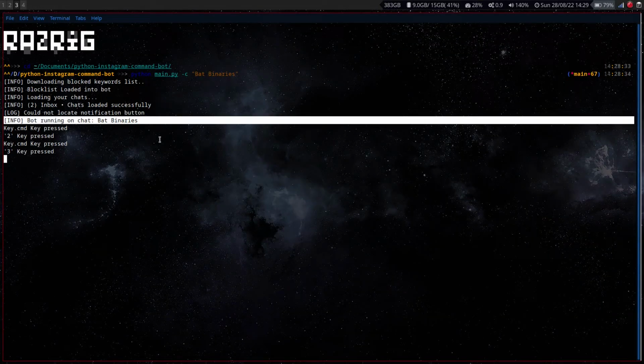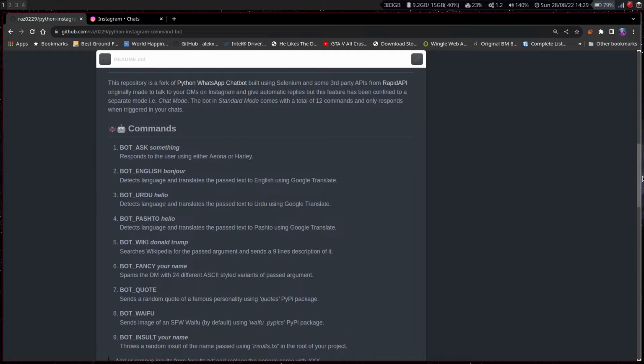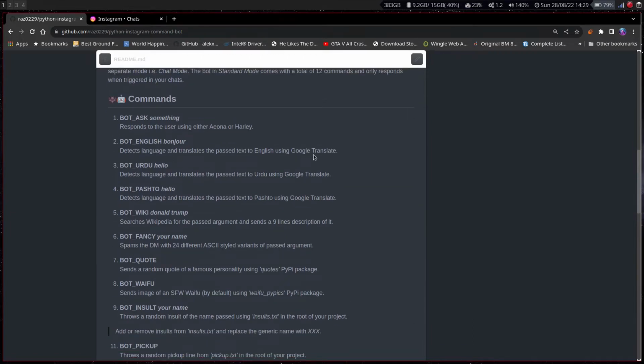So the bot is up and running, and you can see it lists a total of 12 commands and can do stuff accordingly. You can essentially make it do whatever you want, much like a Discord bot.